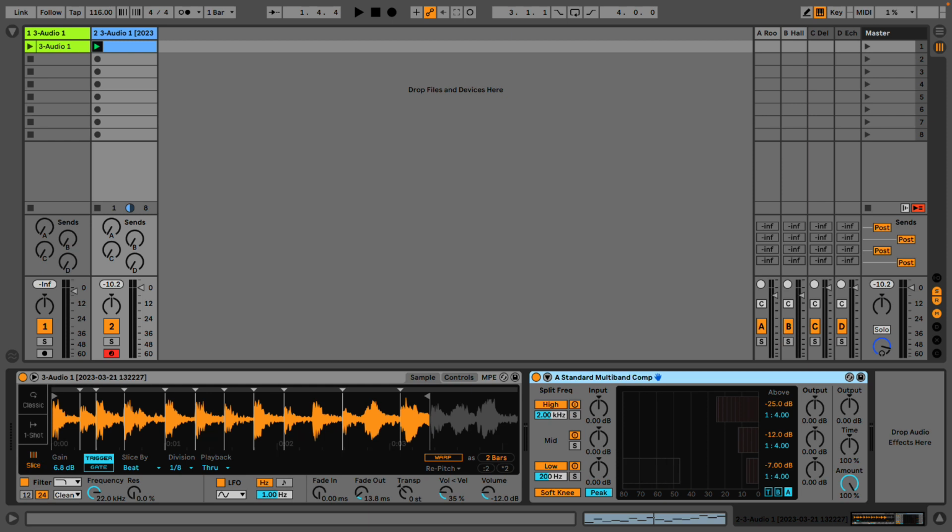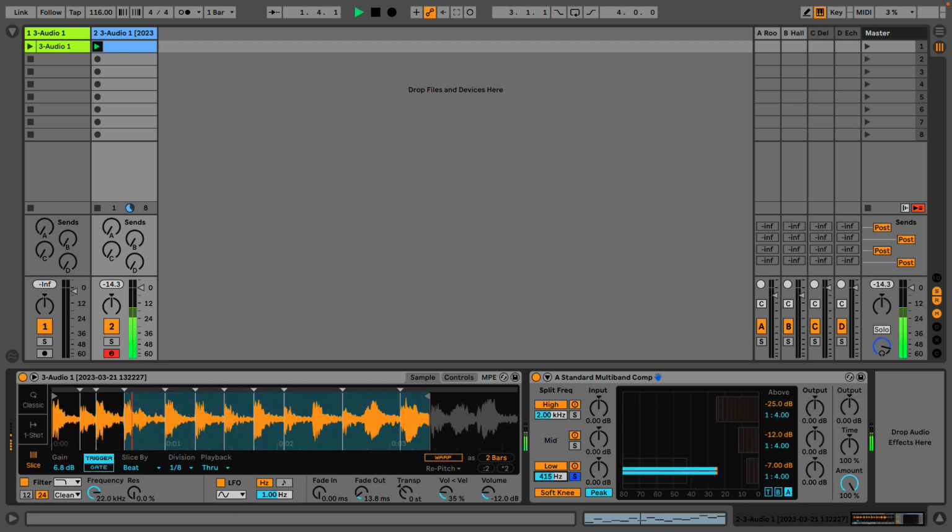Cool. I'm going to solo the bass band so we can only hear the low frequency sounds. Lovely. I'm going to downwards expand that. I'm dragging down on my mouse here in Live. Can you hear how the sound, the decay of it has changed? It's shorter and sharper. There's a bit of space between the hits.